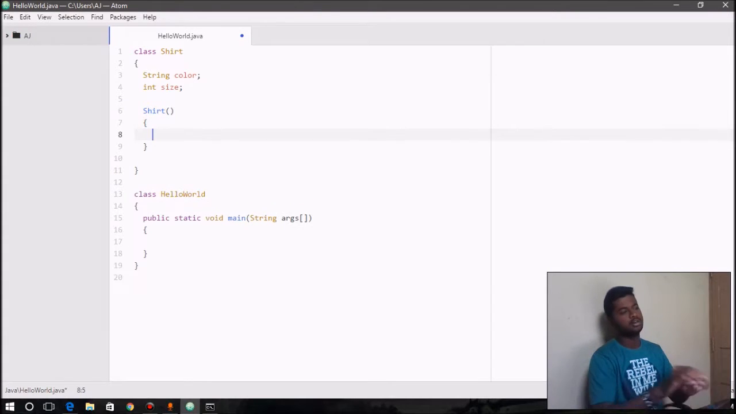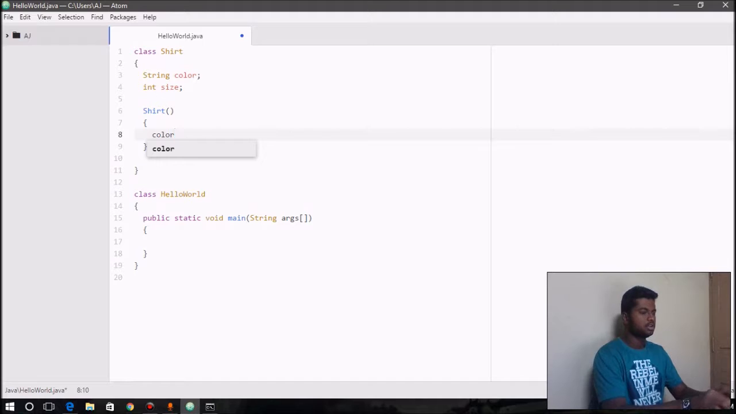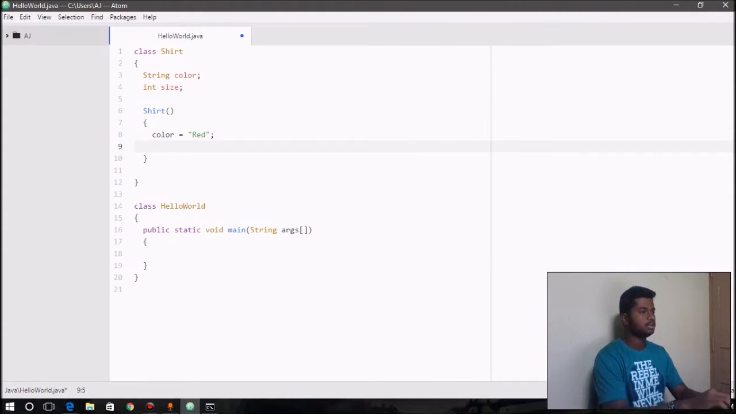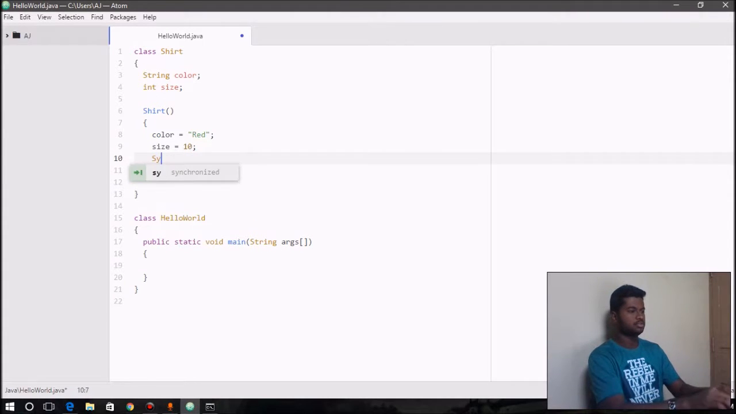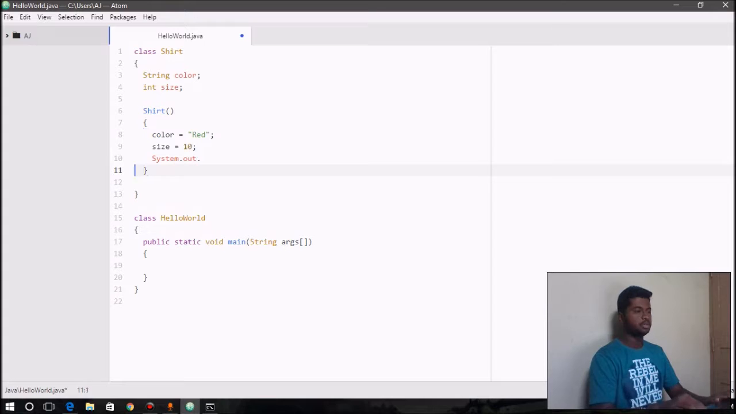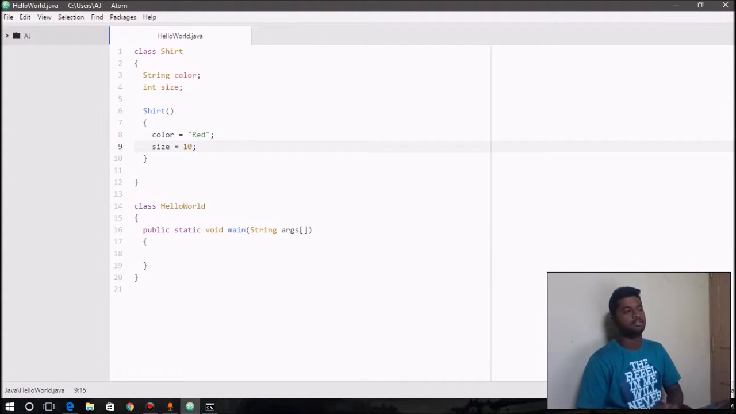We don't specify a return type, we simply write the class name, shirt, and then we open the parentheses and write whatever code we want. So here I'm going to say color equals red and size equals 10. Okay, we have defined a constructor. As you can see, you can write whatever code you want inside a constructor. You can also say system.out.println with whatever message you want and print it out, but that's not the good programmer's approach for using constructors.